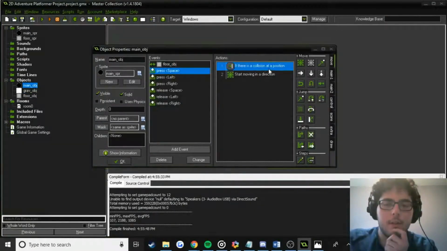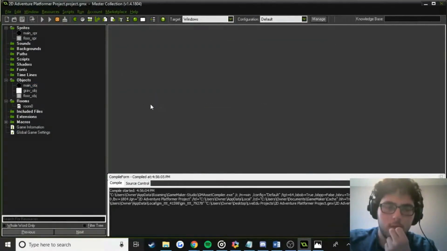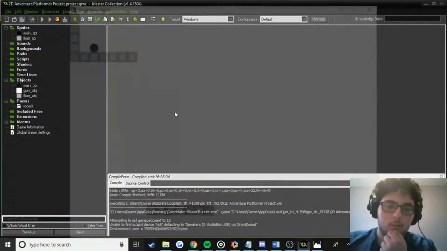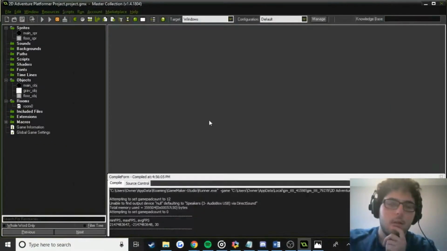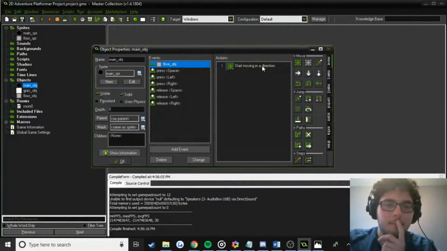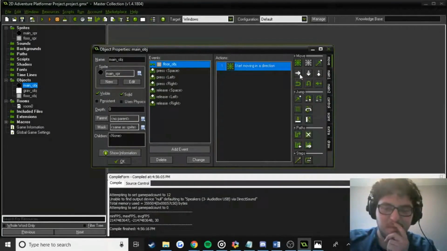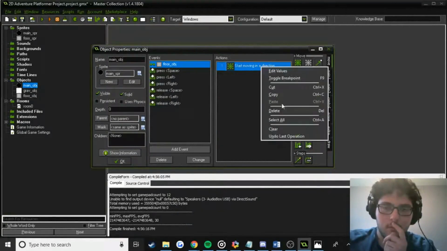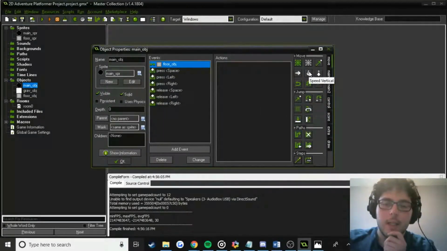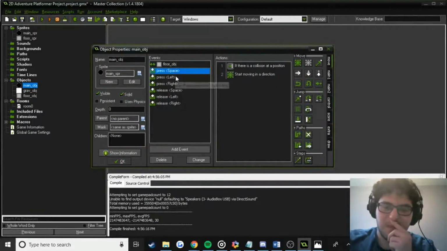If there's a collision at position, start moving in a direction. If there's relative to, no. Alright, that's annoying me. Windows, don't do that. It does it so often, I don't like it. Alright, so main. We don't want to stop, we do want to set the speed to 0 though. Let's see if that does anything.